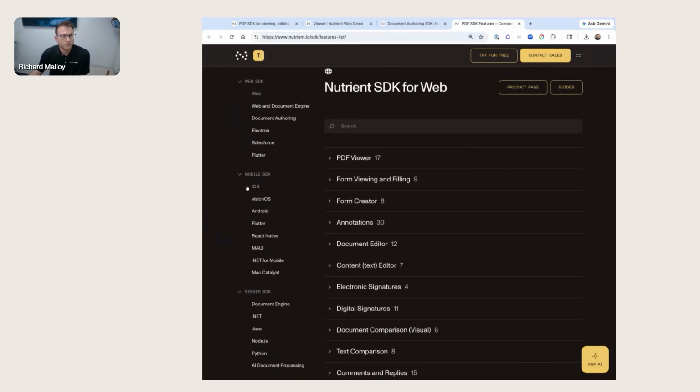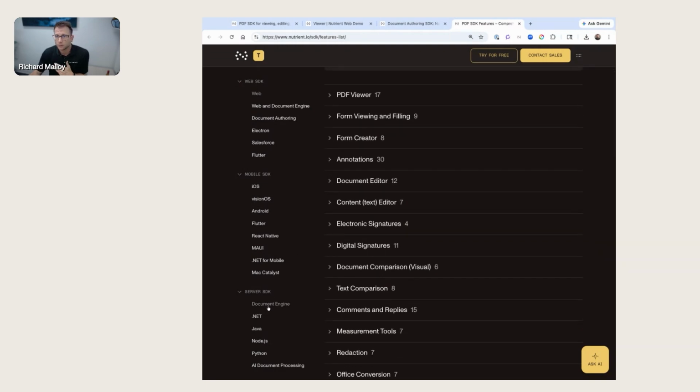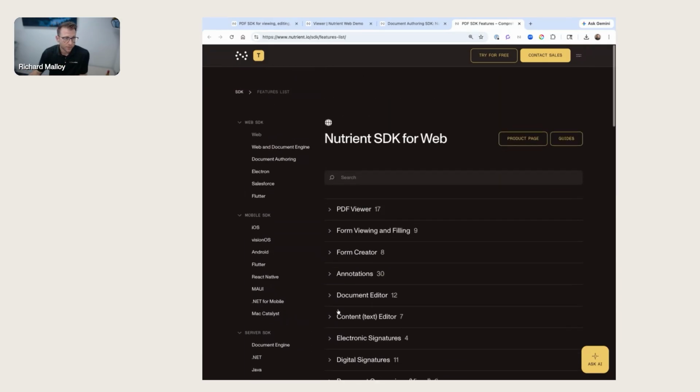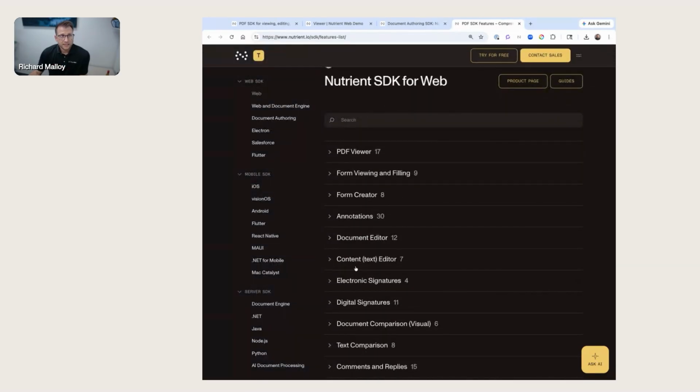So if you're working on mobile apps on iOS or Android, or if you're using any of these hybrid technologies like Flutter, React Native, that's possible too. And then the server side stuff where you're doing more headless processing, we have our own document engine, which is deployed via Docker container. So it's more agnostic to the backend language, but then we also have language specific deployments like .NET and Java.